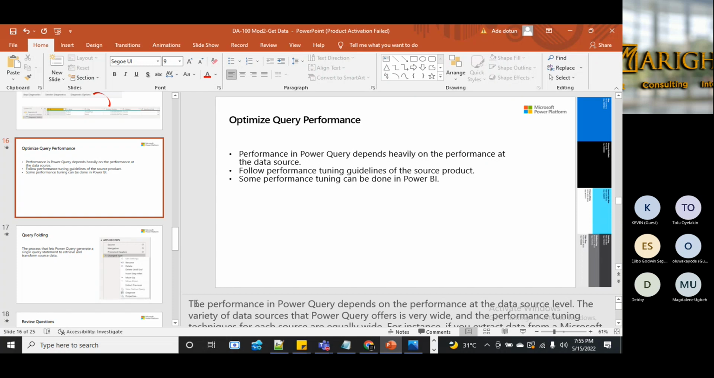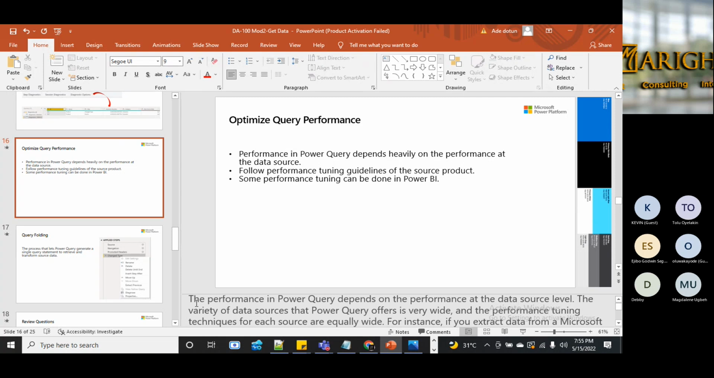It is that machine that transforms your data in your Power BI. The variety of data sources that Power Query offers is very wild, and the performance tuning techniques for each source are equally wild. So we are going to be learning more about performance tuning techniques. Tuning means you want to fine tune some things to make sure they are doing well. Performance tuning techniques for each data source.